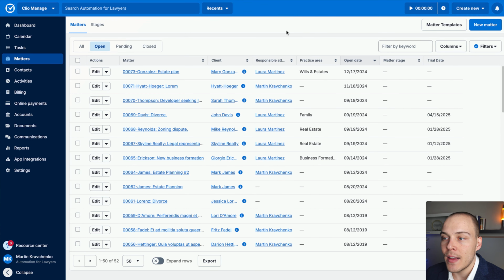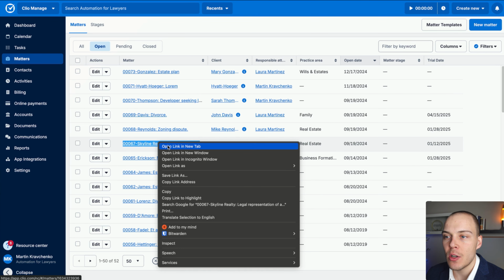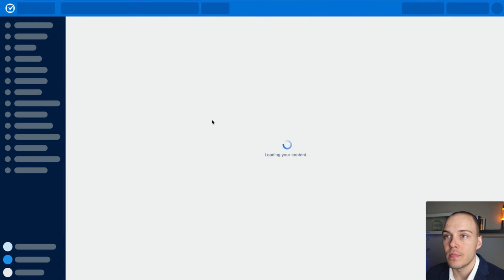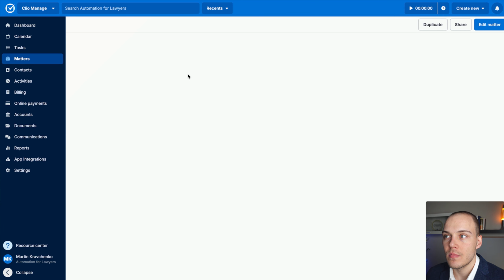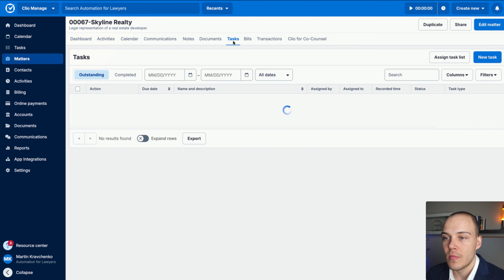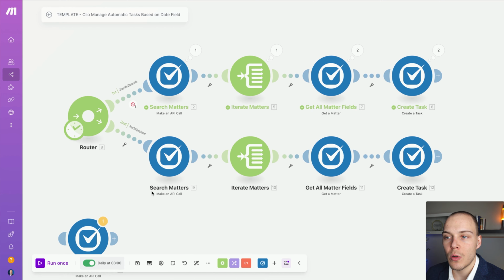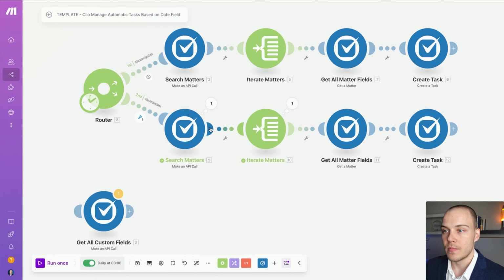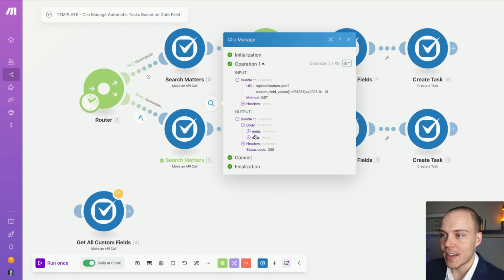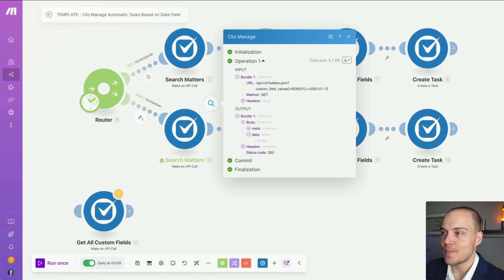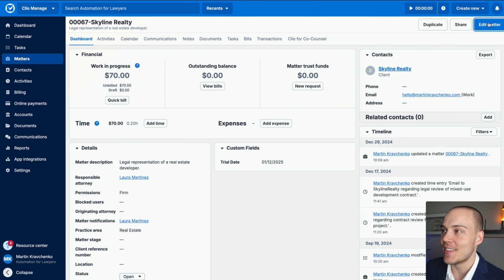Let's take a look at our matter list. And as you can see over here, we have this Skyline Realty matter that has a trial date on the 12th of January, i.e. 15 days from now. Let's actually open it up. If we go to task, we can see that there is nothing outstanding. Let's go to our automation, execute it, and see if it finds that matter. Let's click run once. And actually, I think I have made an error in the calculations. It actually should be the 13th, 15 days from now.